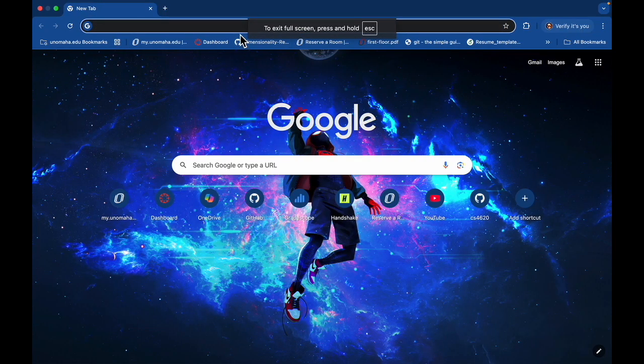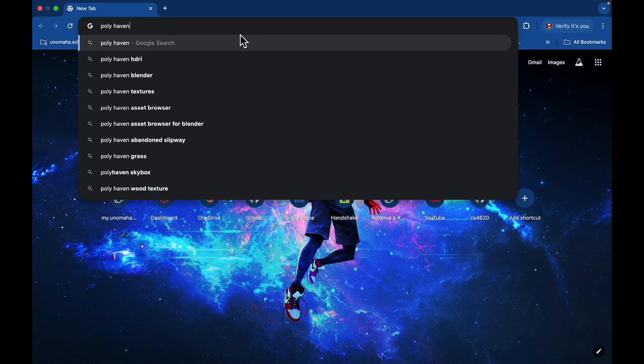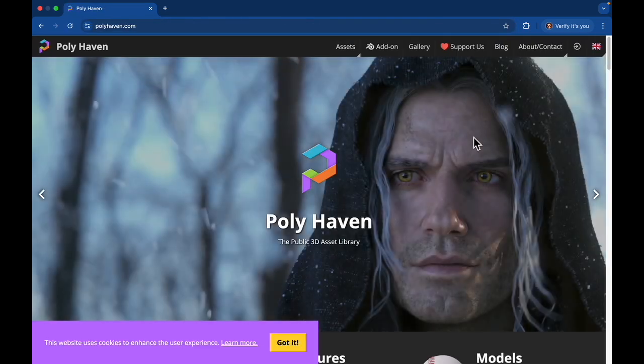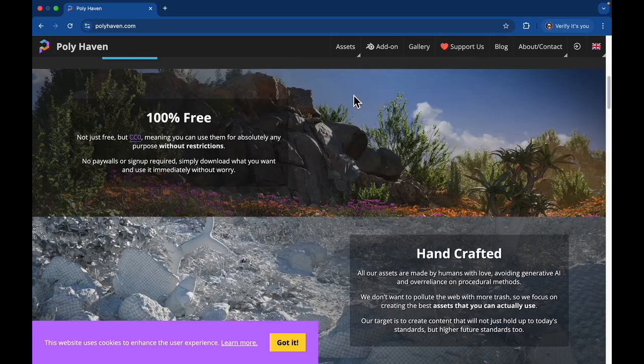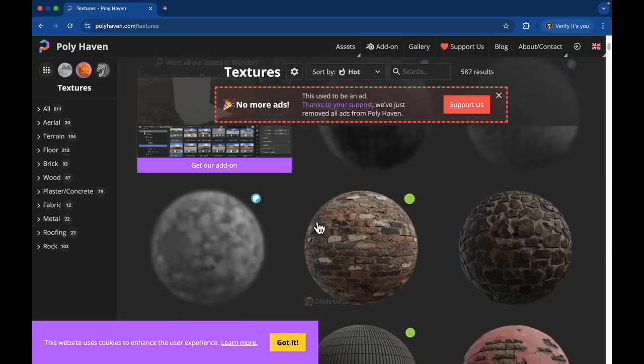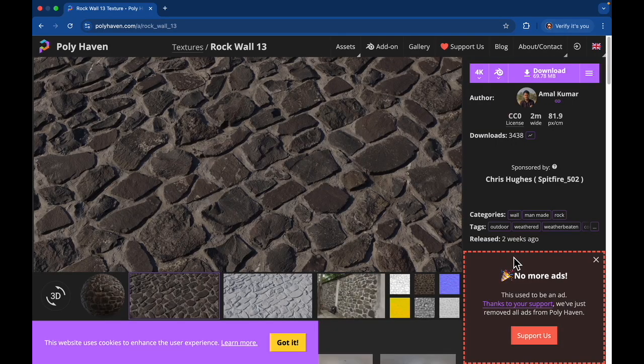Alright, so where we want to go is the website called Polyhaven. Then we click on this. Then we go to, I believe, textures, browse textures, yep. Then go down to this one, rock wall 13. This is the example Dr. Ricks went over, so that's why I'm going over it. Nothing in specific. I bet you could do it with the other ones as well.